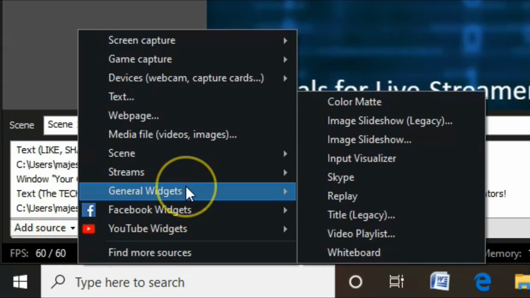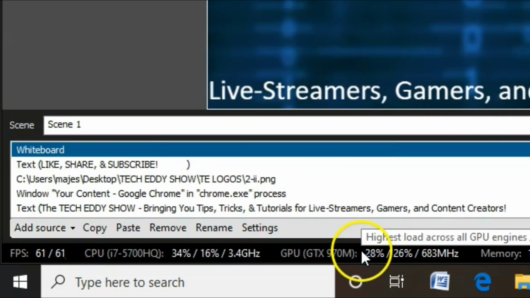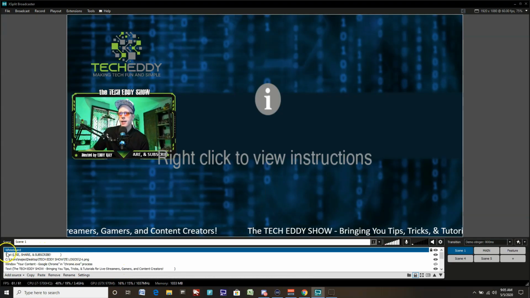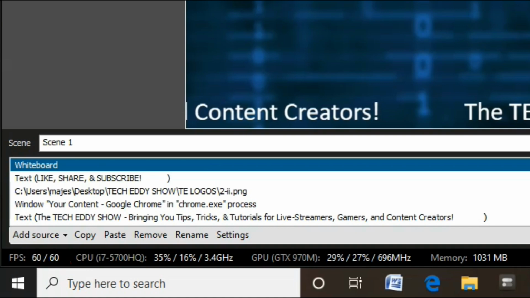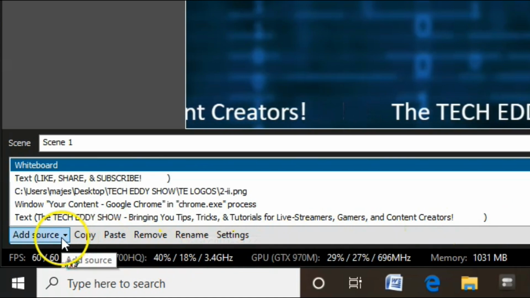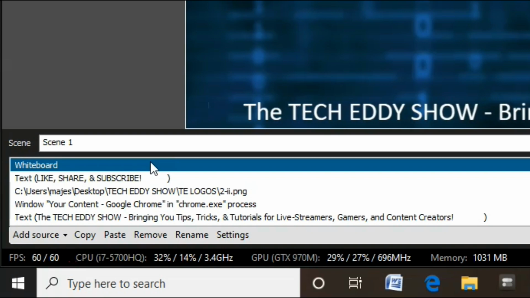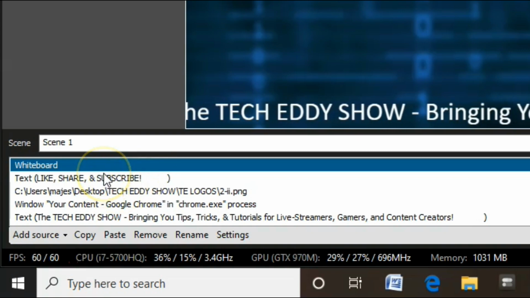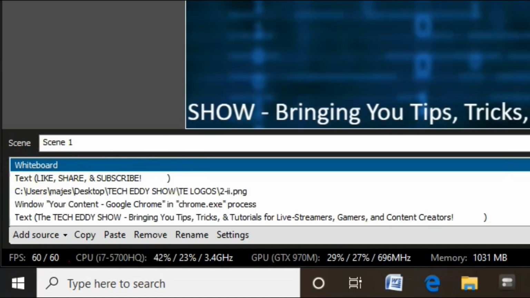So you go to General and you go to the widgets here and look for Whiteboard, and that adds the source right at the top of all of your sources here in XSplit Broadcaster. This is important. If you add any other sources here, make sure that Whiteboard stays on top. Otherwise, when you start using the tool and drawing, it may not appear on your screen. So you want to make sure at all times that Whiteboard is indeed the very topmost source.